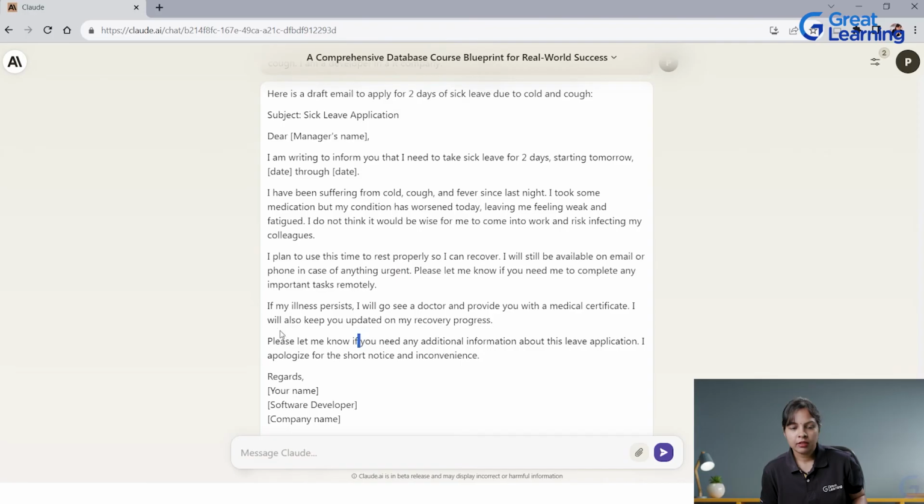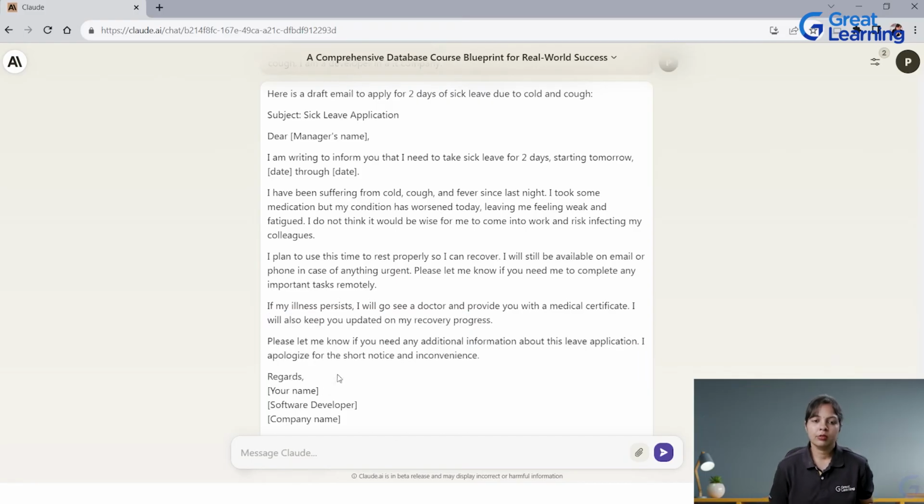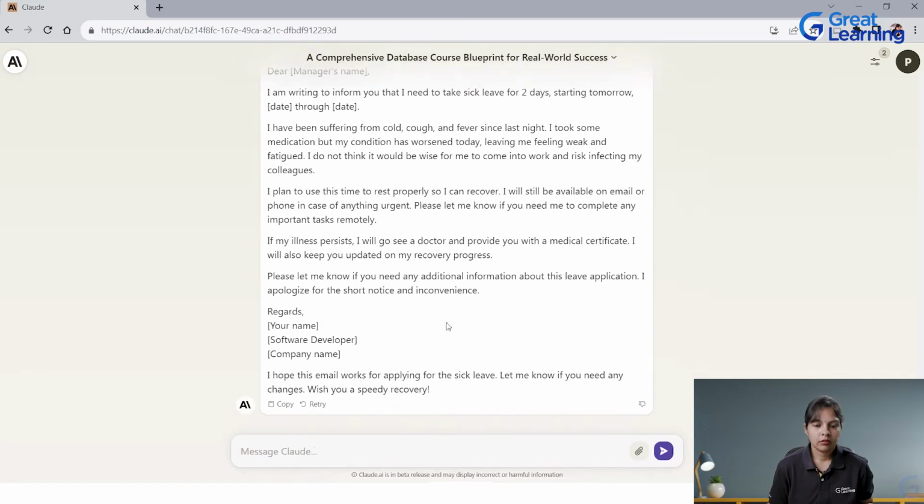So yeah, even the nice finishing lines for an email are given. Okay, so please let me know if you need any additional information about this leave application. I apologize for the short notice and inconvenience. Okay, so regards and your name. So this is a very effective and efficient email, right, written by Claude. So as I have already mentioned, if you are working with content writing and also creative writing, you can use Claude.